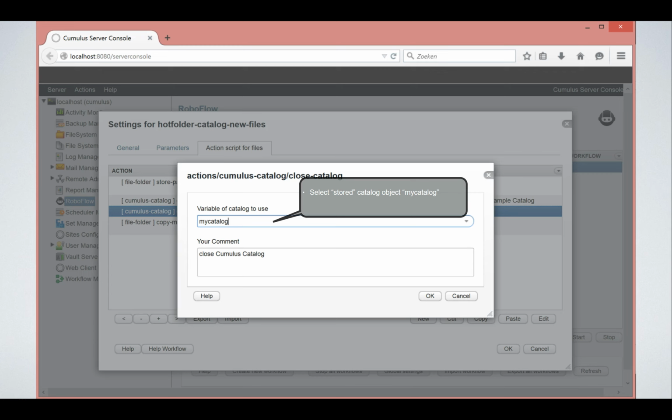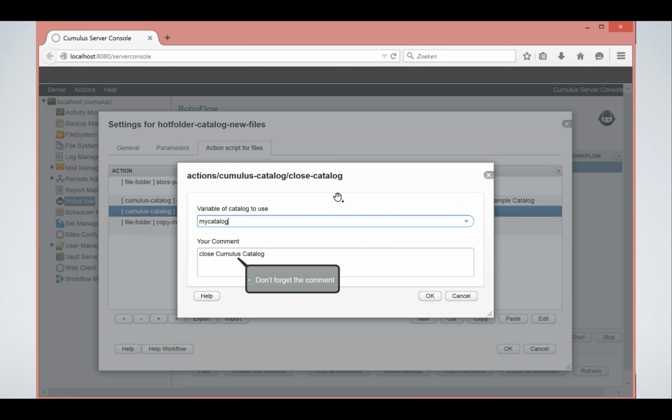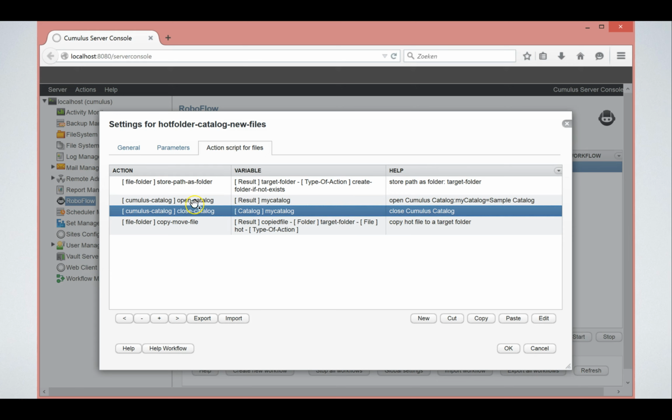So if I select the close catalog instruction action from the Cumulus catalog categories, I can select in the drop down all the open catalogs, and then I can decide which one to close. In this case, there's only one. It has the tag, the variable name, my catalog, which we specified in the open instruction. And I gave a little bit of comment. So now I open and I close. And so now I'm already safe.